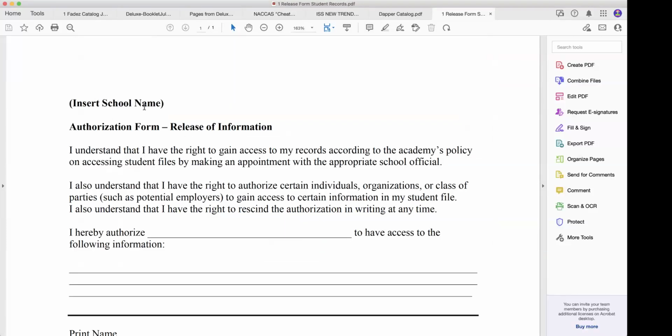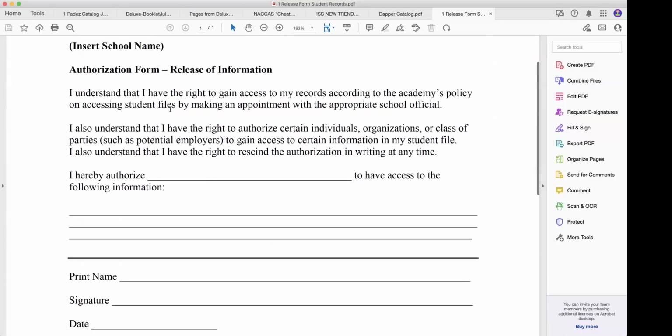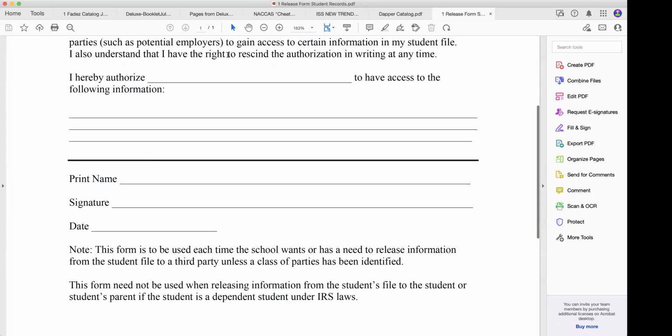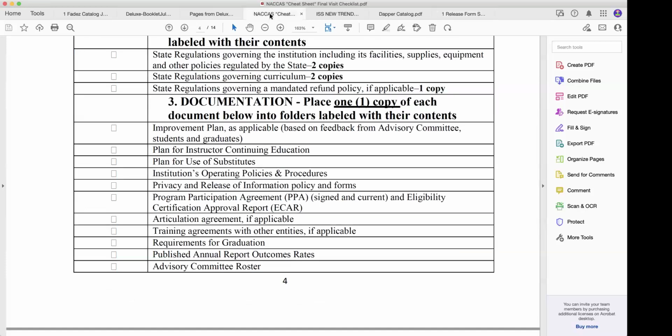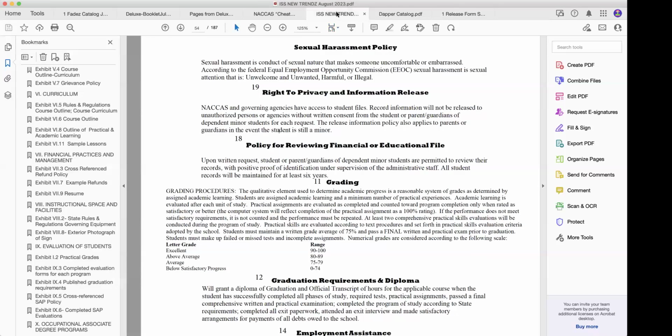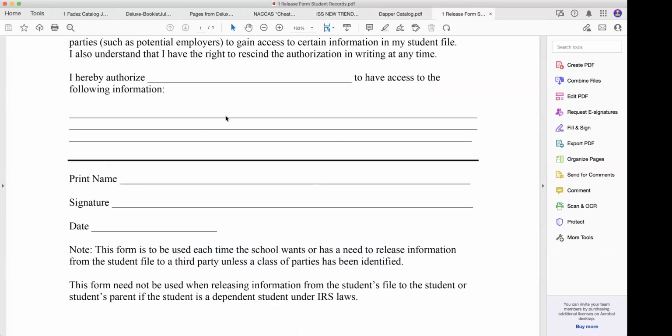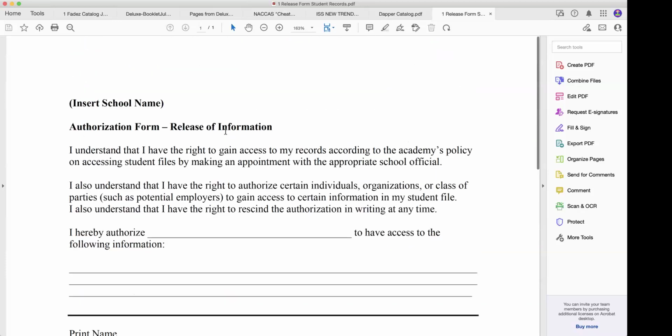Insert your school name, authorization form, release of information. I understand that I have the right to gain access to my records according to the Academy's policy. So that's that document. You make a copy of one of those, because that's the form that you need. Let me show you that form again. Okay, so that's it right there.